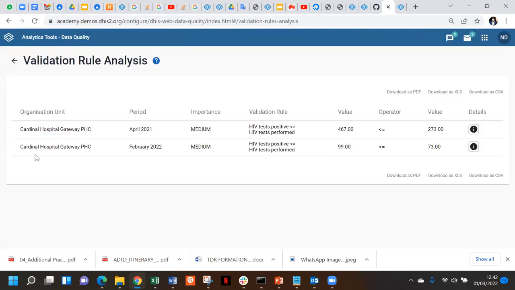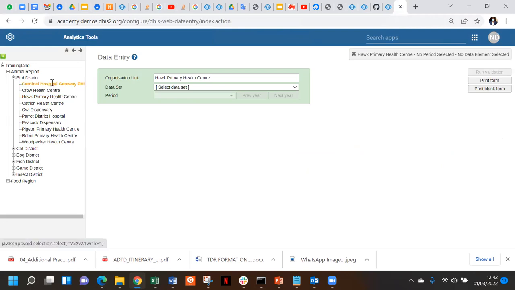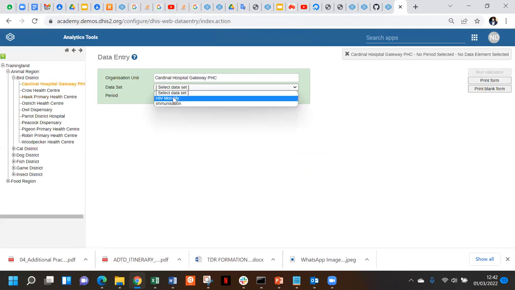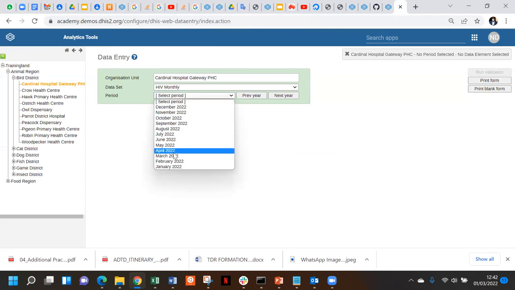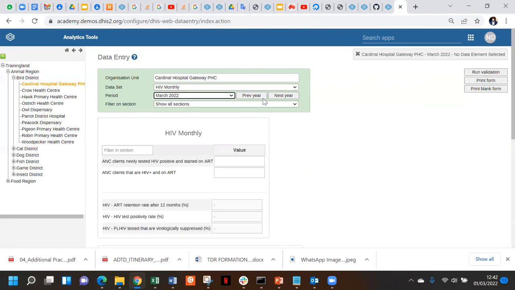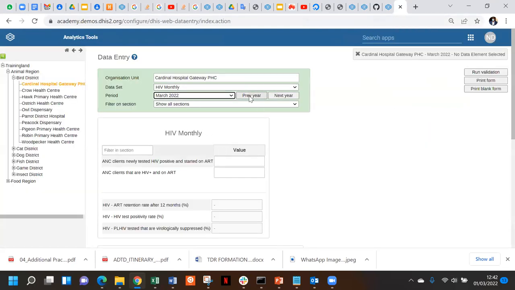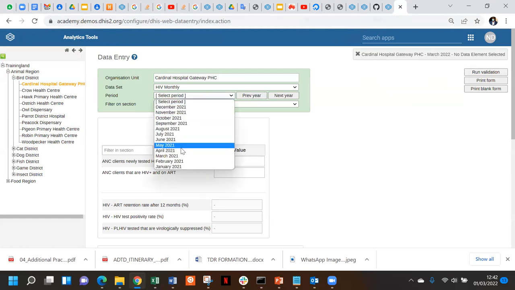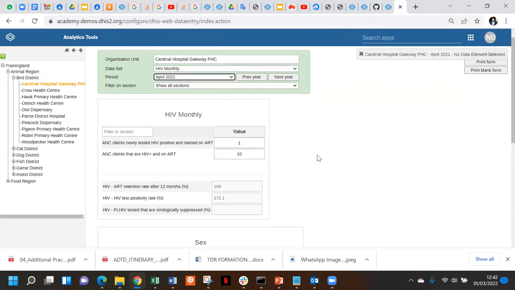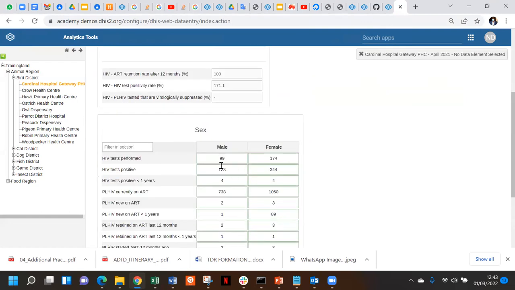We can see the error is saying Cardinal Hospital Gateway. I'm going here, Cardinal Hospital Gateway. The data set is HIV. The period is, I think it is March. Let me check. The period is April 2021. I can go here previous, look for April 2021, and go here to check the value who are exceeding or are violating the rule.